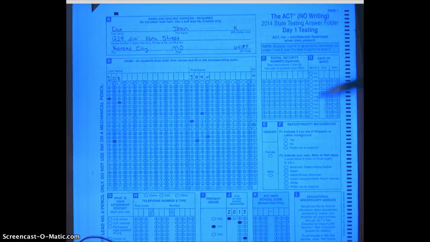Your month goes here, the date here. Make sure if you are born in a single digit month, like March would be the 3rd month, start with a 0 and then March, the 3rd month, and then the year in which you were born, the last 2 digits of the year that you were born.